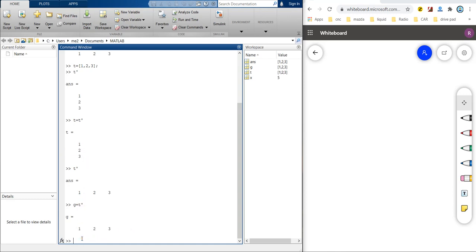By the way, x here again is a scalar value or scalar matrix. t here is a row vector or one-dimensional array. g here is also a row vector or one-dimensional array. How can I write a two-dimensional array? Say that we have a matrix M equal like this. We need it like this, guys.